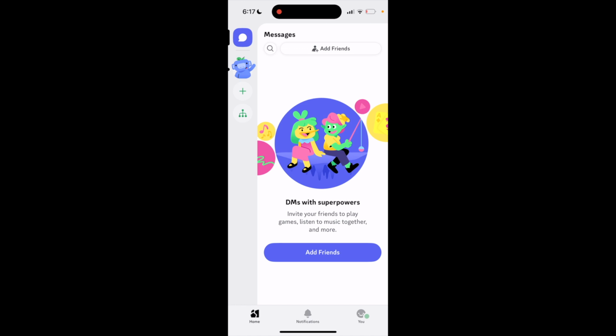So in this Discord tutorial video, I am going to be showing you guys how to add a custom status here on the Discord application. So once you open up Discord, go to the bottom right to the U icon.